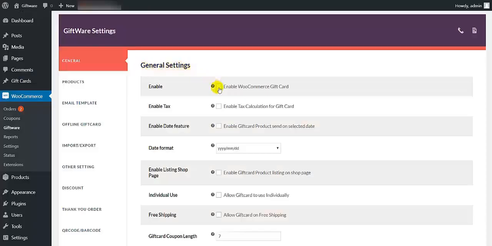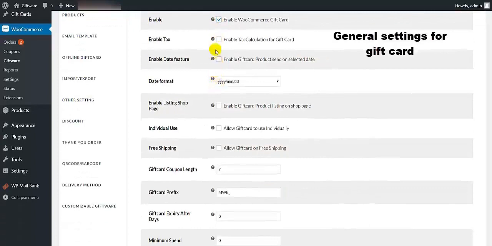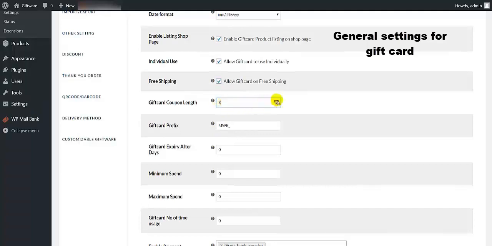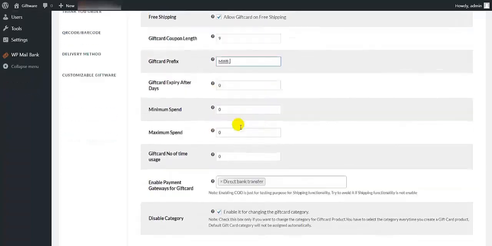Enable the WooCommerce gift card from here. Enable the tax calculation, enable gift card send. You can select the date format. You can enable the listing, allow gift card to be used individually, and guys, these are the various general settings that you need to do.